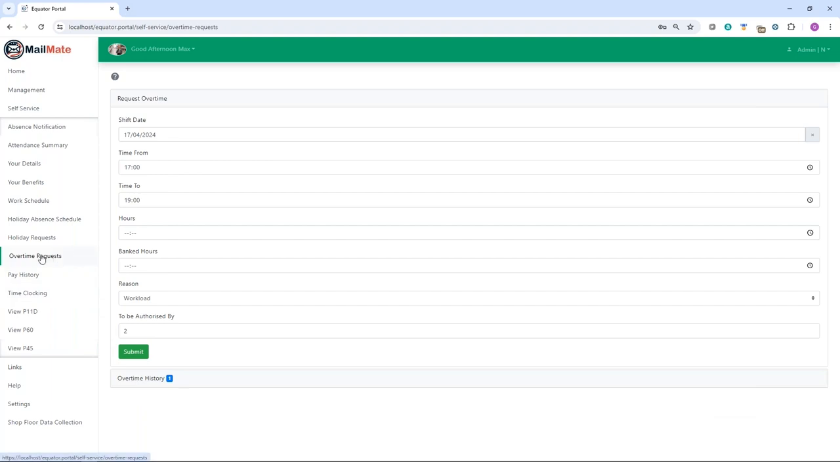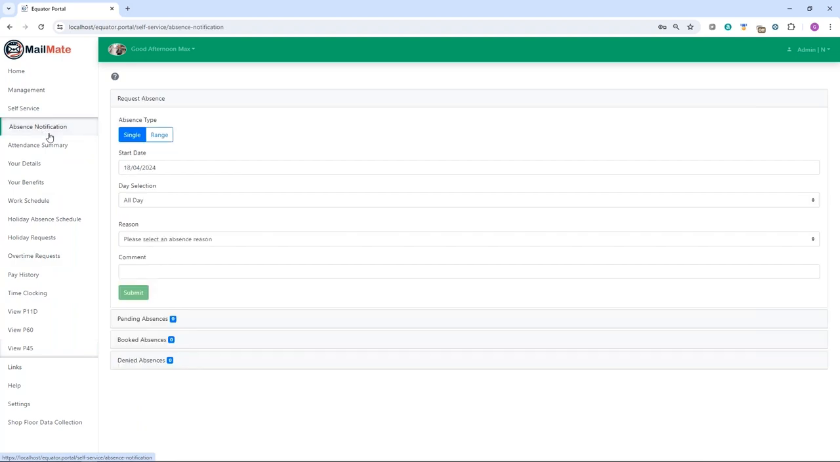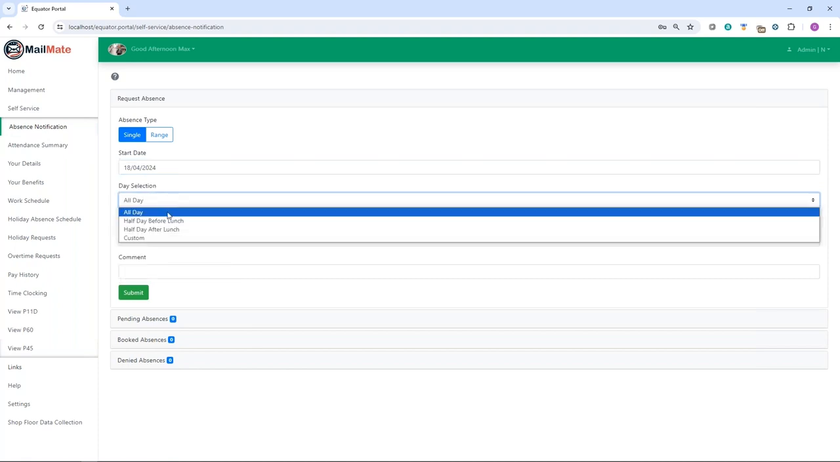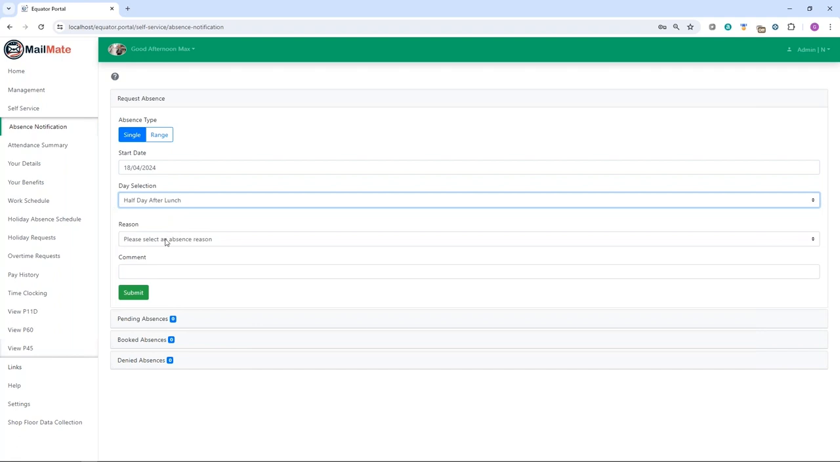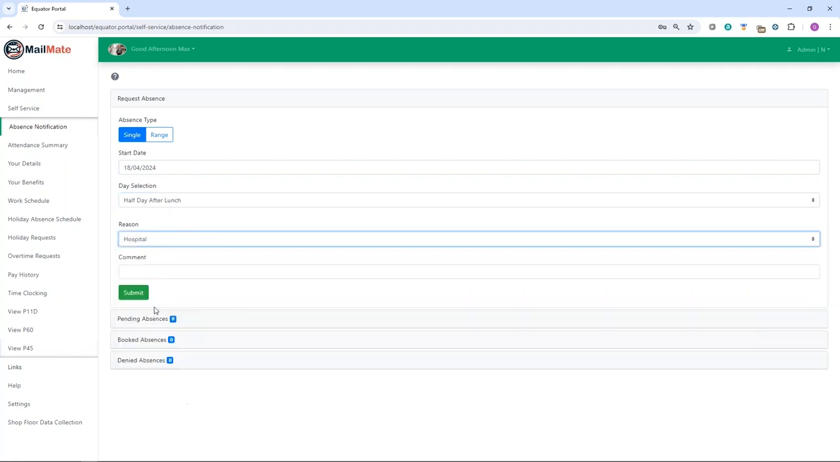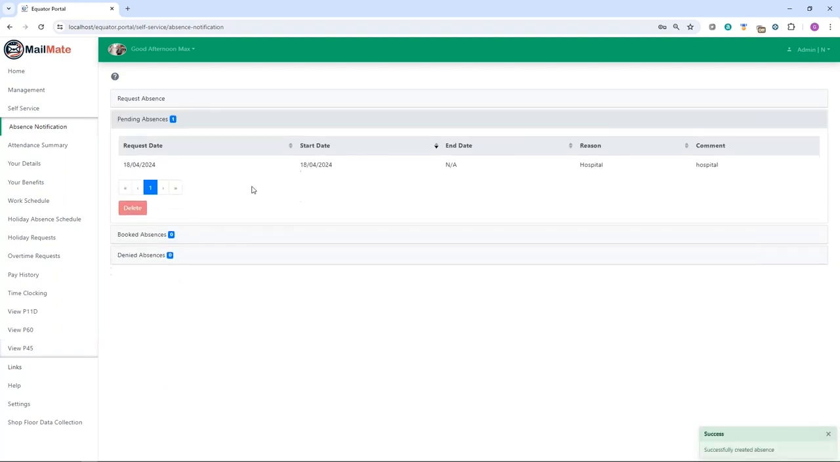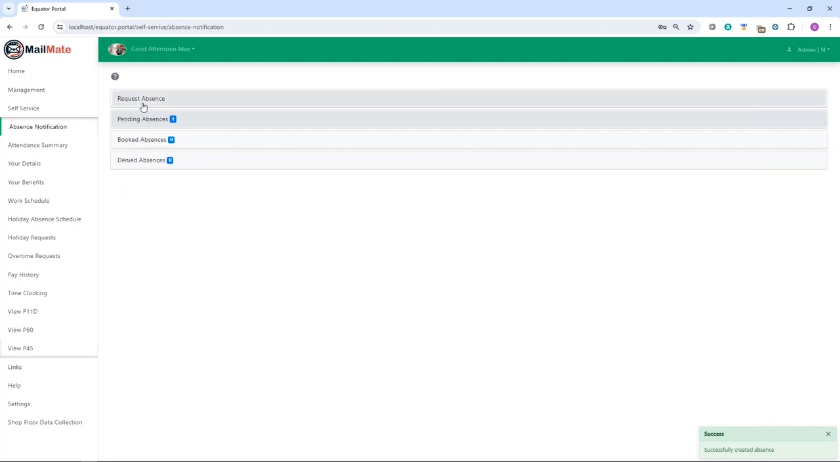So with the overtime request done, we now need to book the absence. So Max has got a hospital appointment on Thursday. So he goes to book his request for the Thursday and he wants to do it for a half day after lunch. His reason is a hospital, and he could put a comment in here if he wants as well for the line manager to see. You can now see that this request is currently pending.